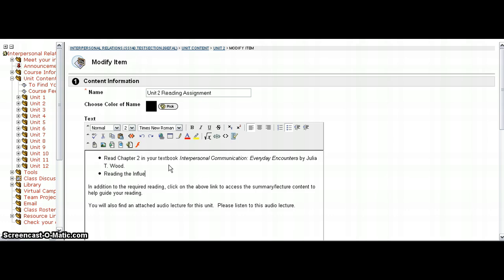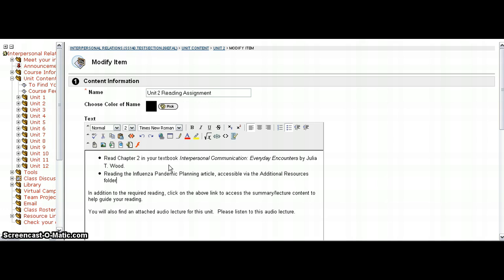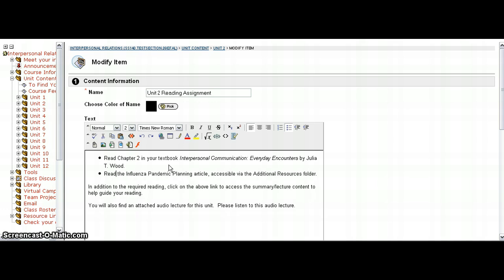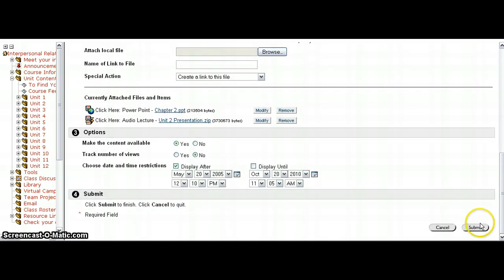And I don't remember the article title off the top of my head. Pandemic planning article. Read the influenza pandemic planning article accessible via the additional resources folder. So obviously you would want to make sure that you have the correct article title in here, and then you would click submit.